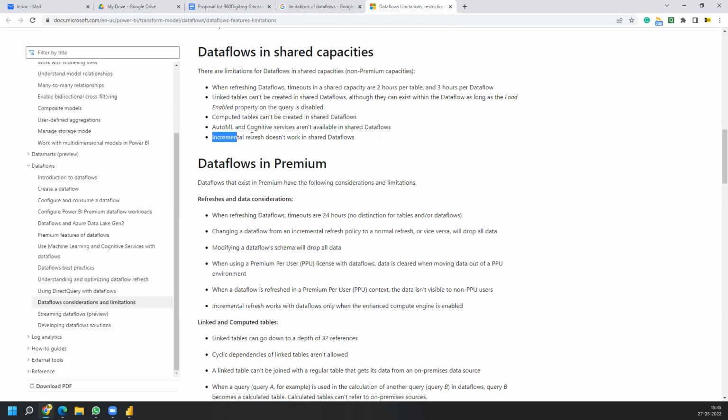Adding to that, there is also a concept called incremental refresh. I don't know right now if we are going to discuss this in detail. It could be a fruitful session, but in a simple way, I'm just going to explain incremental refresh in one sentence.